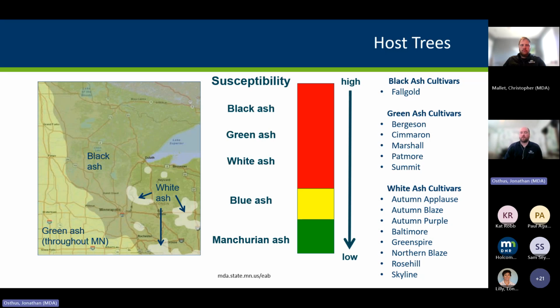Not on here, but I will mention there is an alternative host. It's called the white fringe tree. It's in the same family, the olive family. It's an ornamental shrub that's not native to Minnesota, but sometimes you will see it planted in parts of the southern half of the state in yards or in landscaped areas. Emerald ash borer can complete its life cycle in it, but it's not a preferred host. So if you're looking for a new ornamental shrub, we just suggest avoiding the white fringe tree.